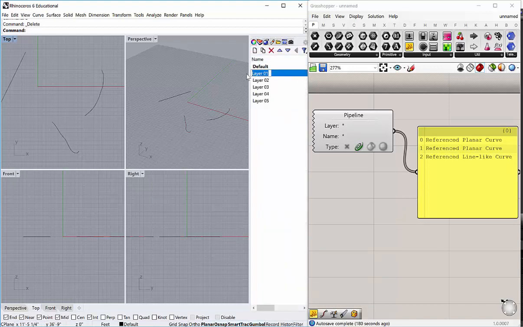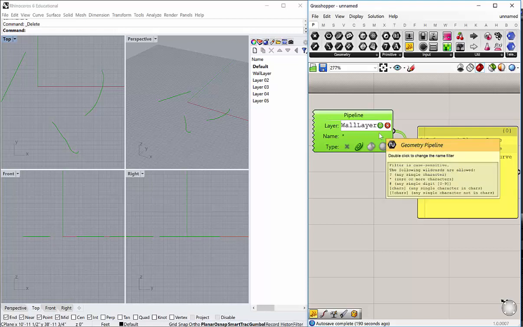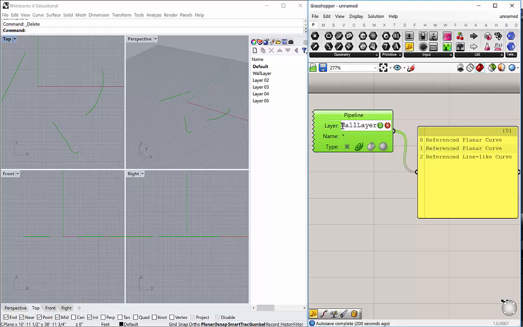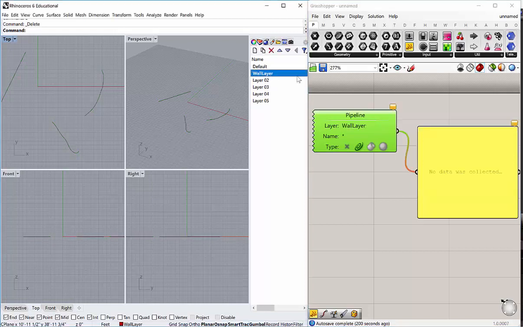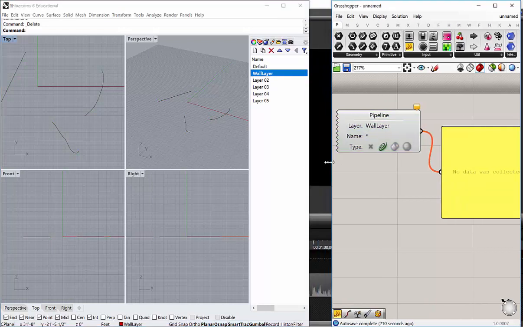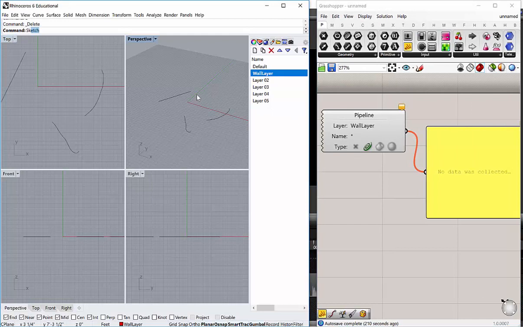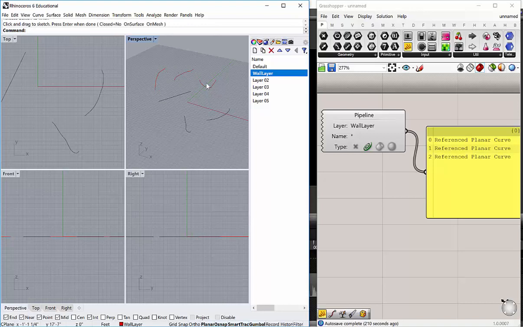So I'm going to rename this layer called Wall Layer. And I'm going to name this layer Wall Layer also. One thing you have to be careful about is that you don't have any extra spaces, and that this is case sensitive, so all the capitalization is done exactly the same as your layer. So now if I do that, I can have some geometry that's not grabbed by the pipeline and other geometry that is grabbed by the pipeline. You can see this difference here. So that's the geometry pipeline component.